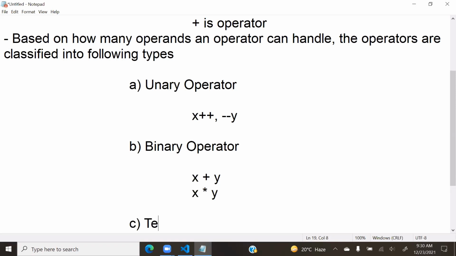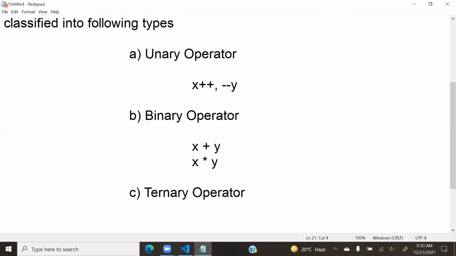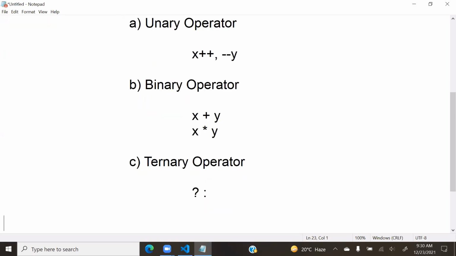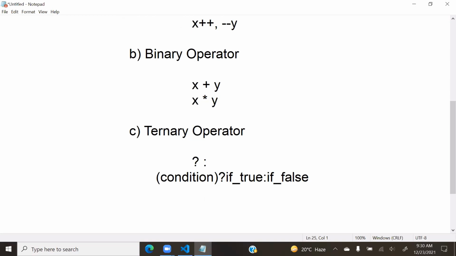Next, we have the ternary operator, question mark and colon. It actually has three operands. We have a condition, after that a question mark for the value if true, and a colon for the value if false. So the first operand is the condition, the second is the value if true, and the third is the value if false. That is three operands, right?